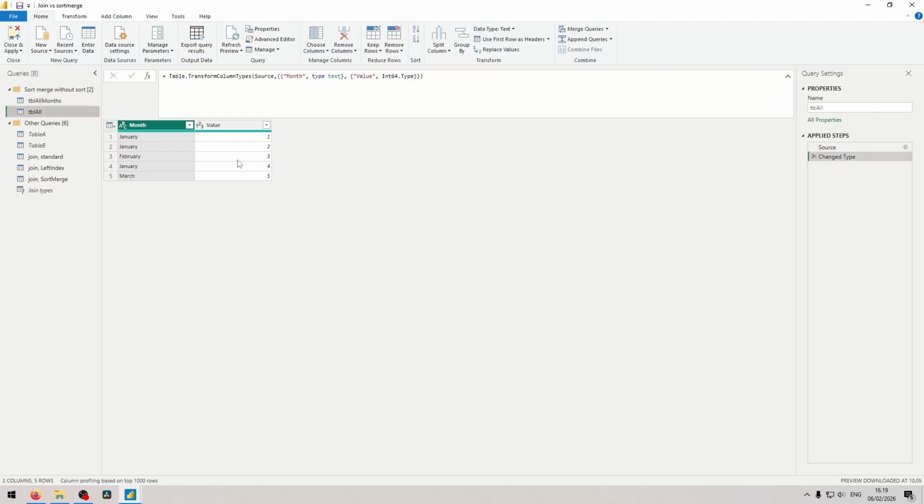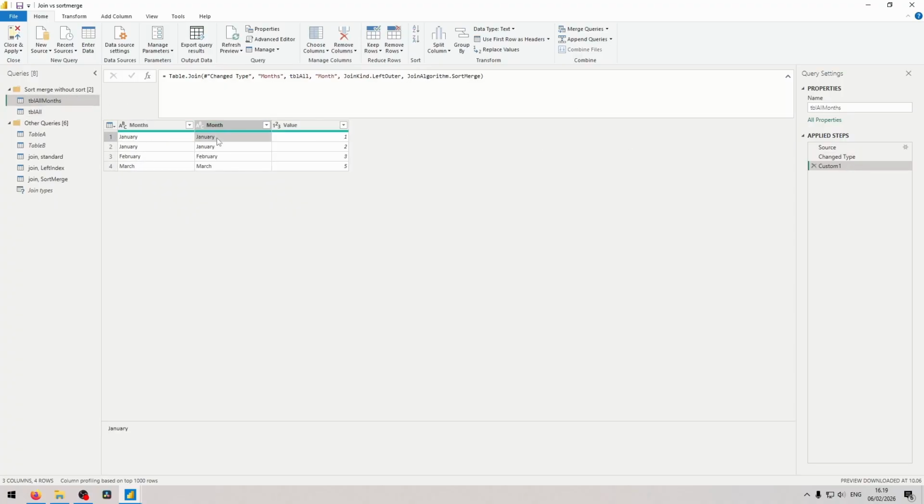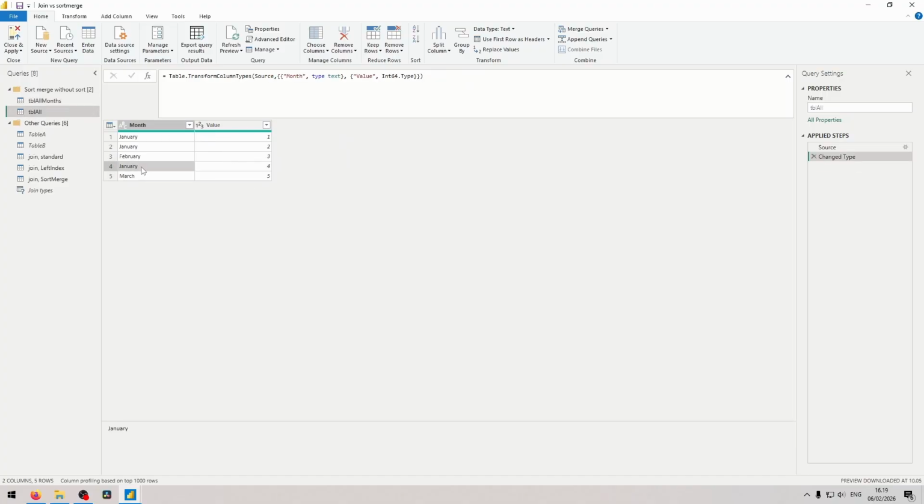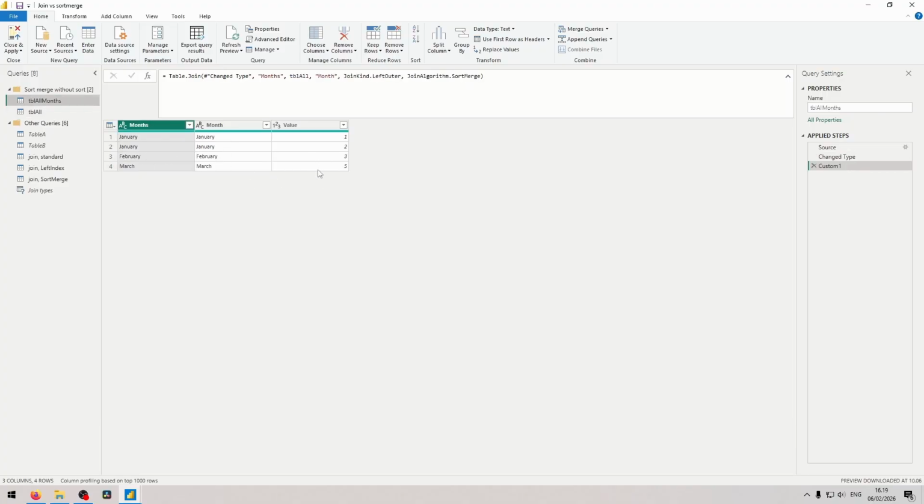And then I have a table here with multiple values in the month column. We can see this column hasn't been sorted. I have January, January, and January. And then when I try to do a join using the sort merge option, we can see that January matches to January, which gives value 1, and January matches to January, which gives value 2. Then February and February match. But then the fourth row, where we had January and 4, that is missing from our table because you can't go back up because it does this streaming operation.